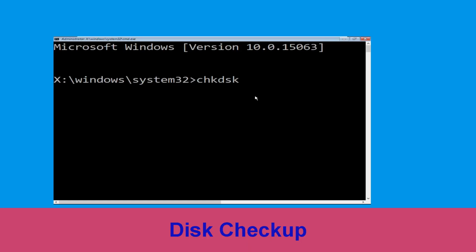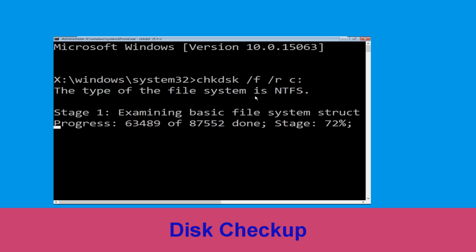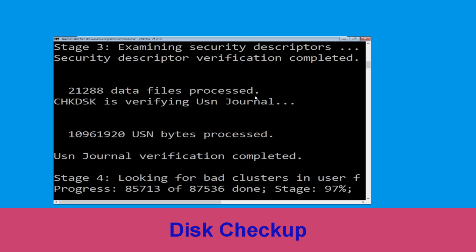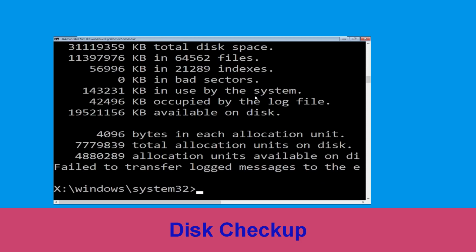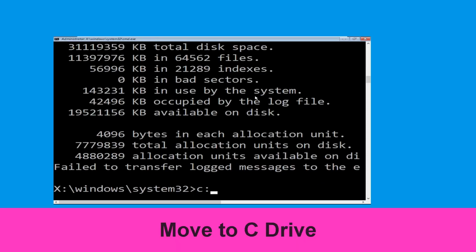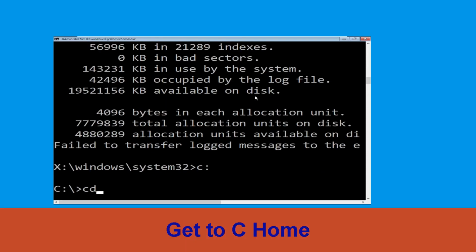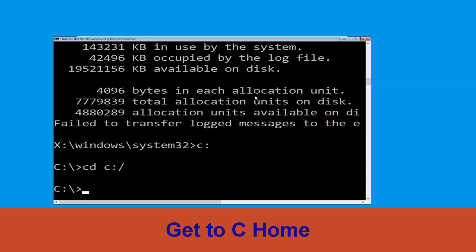Type chkdsk /f /r : and hit enter to execute this command. Now type C : and hit enter. Then type cd C : / and hit enter.